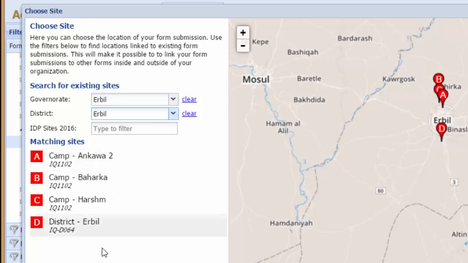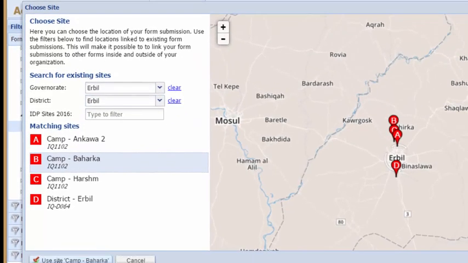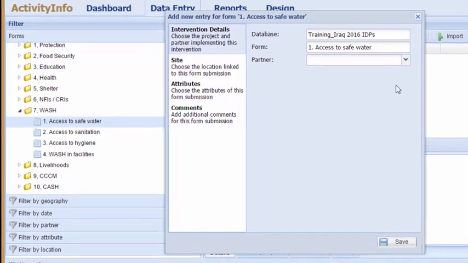So to summarize, to district level, only report number of beneficiaries out of camps. In camps, you report the number of beneficiaries for each of the camps. Here I'm selecting Baharka camp, for example. Click Baharka camp. Then this button view site will be activated. You can click on it now to start creating your site.